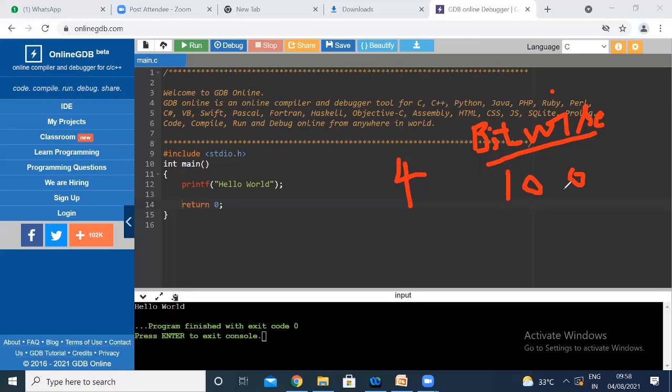An if-else statement we have to use. So what is the statement I have to write so that I can say it's an even number? If num and 1.